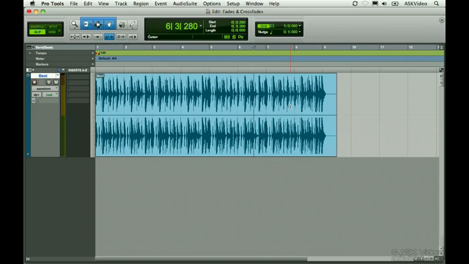Crossfades are used for fading between 2 regions of audio that are next to each other. This can be useful for avoiding clicks or pops that might occur when you're transitioning between 2 different audio files. Let's try it.